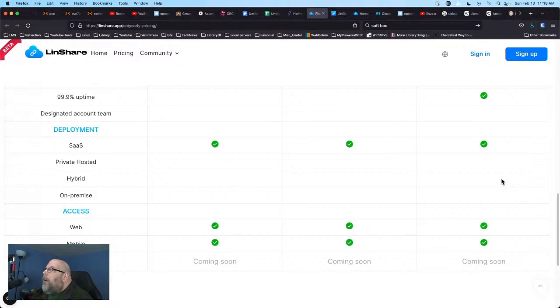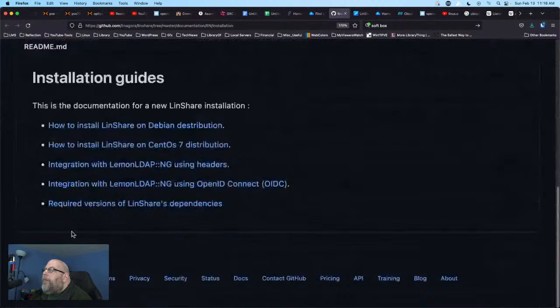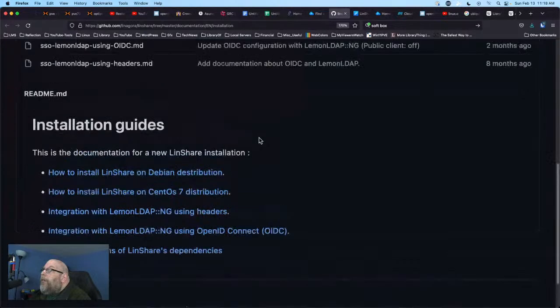So I thought I would show this off. It is still currently showing that it's in beta, but they've got documentation out here for getting it installed if you're doing the self-hosted version on various versions of Debian or CentOS. And if it runs on Debian, you could run it on Ubuntu, generally speaking, or any other Debian derivative.